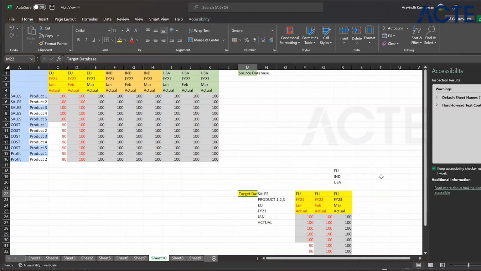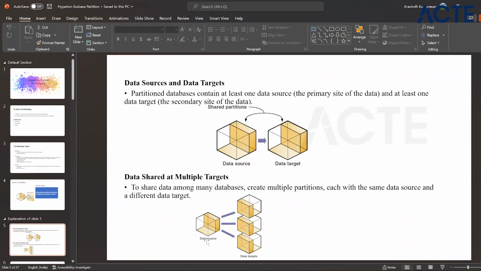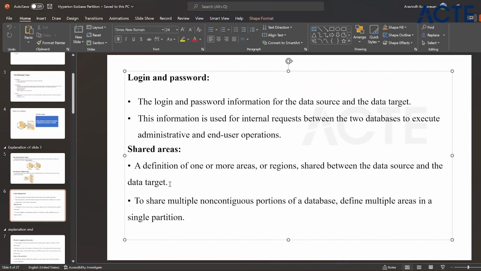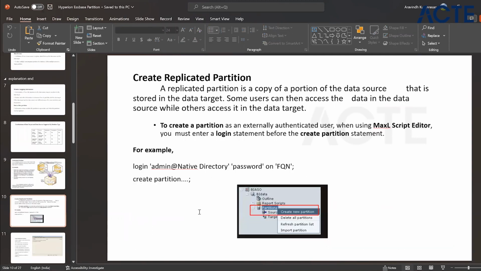Similarly, we can create multiple target databases. There will be one data source, and using that one data source we can create multiple target databases. Also, in a transparent partition, we can get the data from multiple source databases. If you want to create a partition, you should have the login and password of that Essbase server. We also need to provide the mapping between the source and target database.